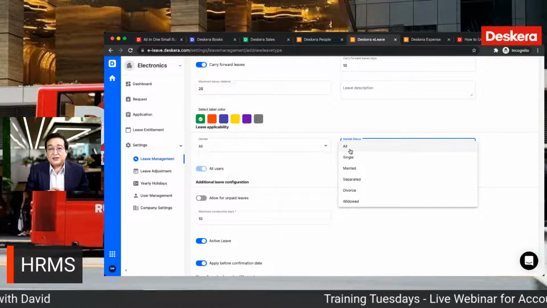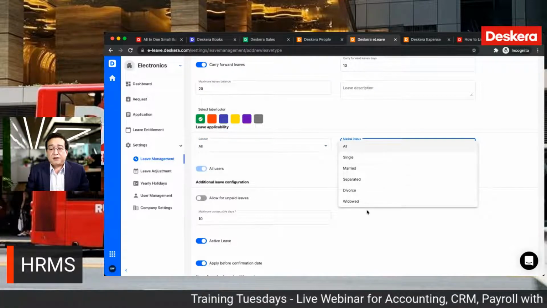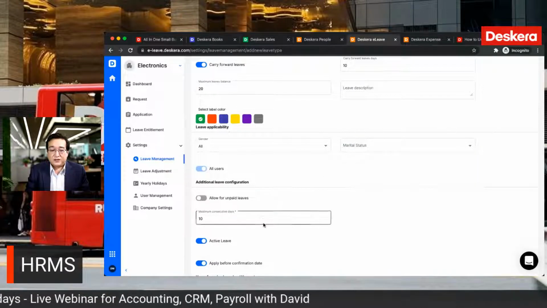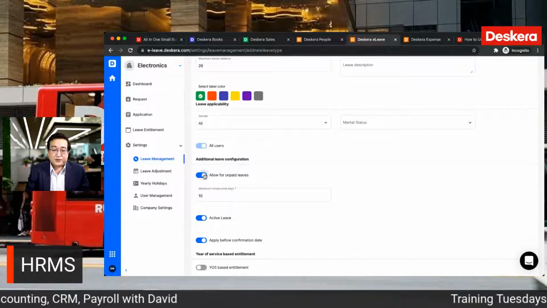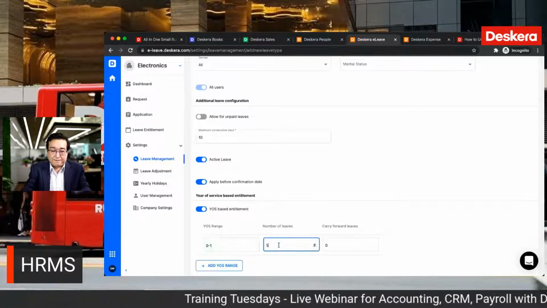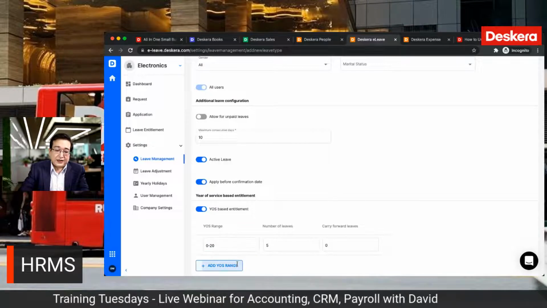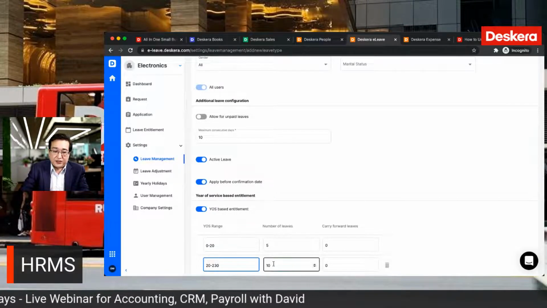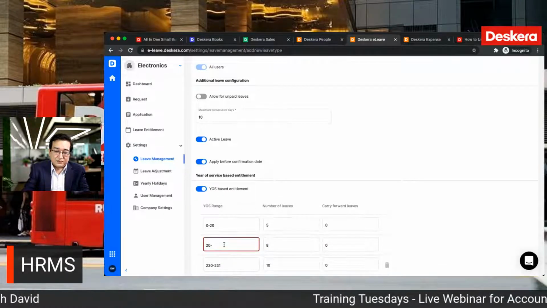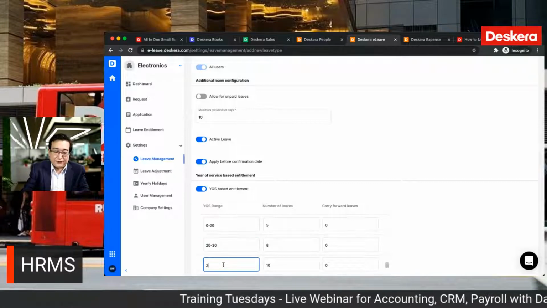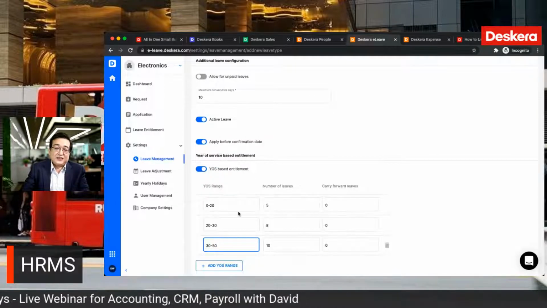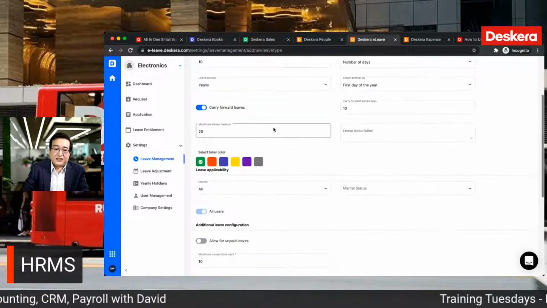We also have marital status. I heard that in Malaysia, there's leave based upon marriage. So you can determine here, single, married, and separated, divorced, or widowed. Do you wish to have any leave for this? Do you allow unpaid leave? And do you have years of service base? So for example, maybe 1 through 20, you only get 5. 20 through 30, you get 8. If you happen to still be at the company after 230 years, let me know your secret. So years of service, 30, 50, and then I can save it and it'll be created.